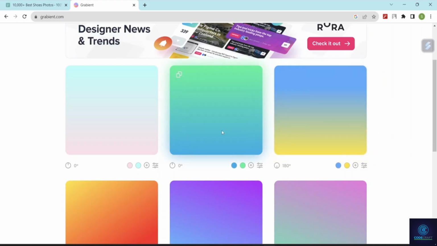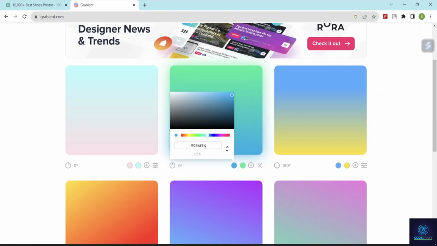And now the question is how you guys will be able to get these gradients on your Photoshop. So I'll just show you guys the simple way. You want to start here, and here you can see a code. So what I'll do is I'll just copy it using my mouse. I will just copy this one.